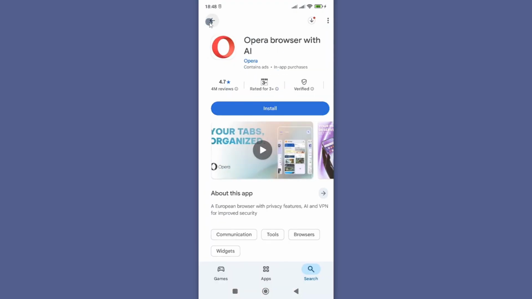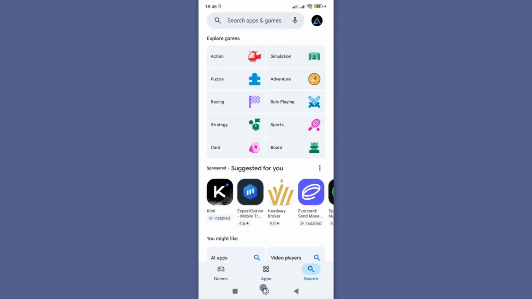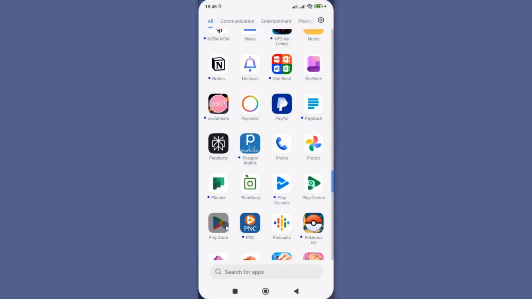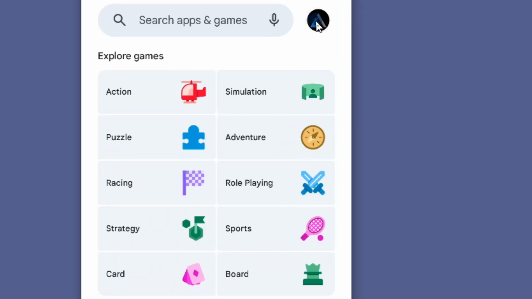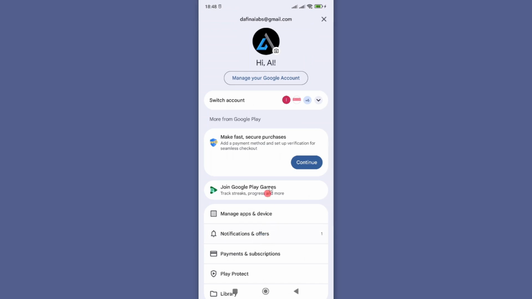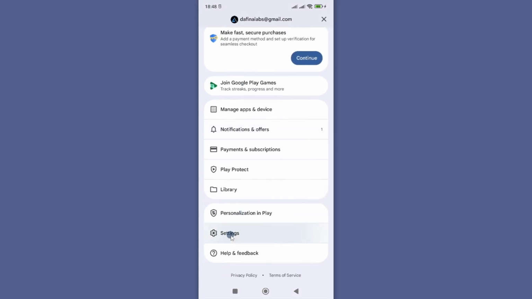However, if this is not the issue, then make sure that you are trying to install your app while logged in with your Gmail. So on Google Play Store here, make sure you are logged in with your Gmail before you download the app. But in case you are already logged in, then just tap on the profile icon on your account here. Then scroll down to settings.